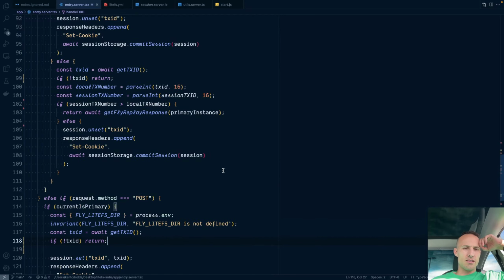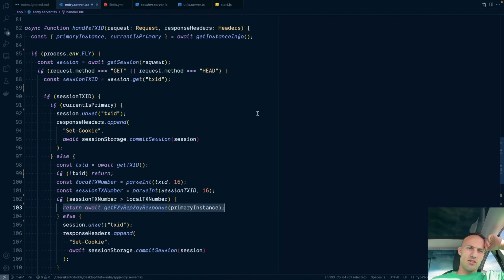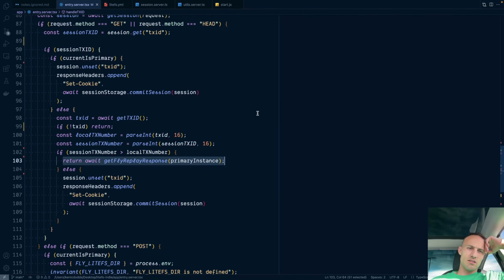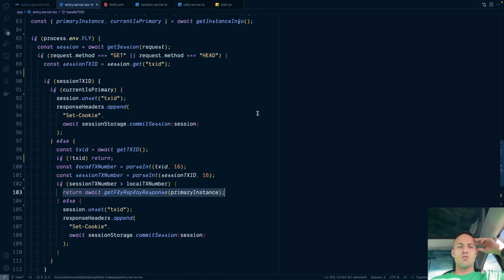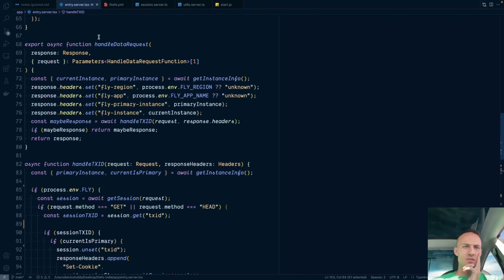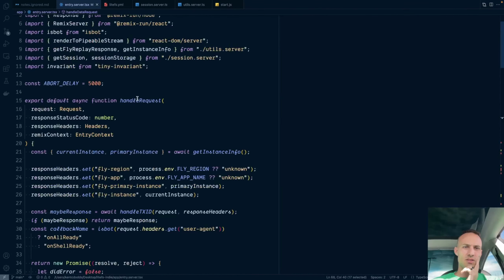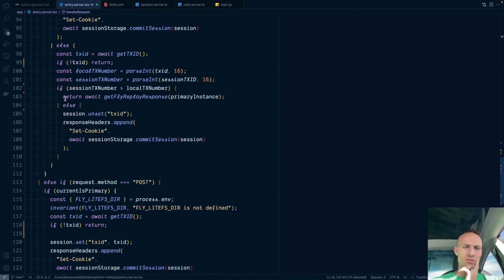So setting the transaction ID, all of that is correct. It's just what happens here, and this is the only piece that would need to change. The problem is that with the way that Remix works now, these functions are called after loaders and everything are called. So by the time we show up here, the data that I'm holding in my loader is old. I already know that it's old. So we're going to kick this over to the primary. And that just makes the primary do extra work.